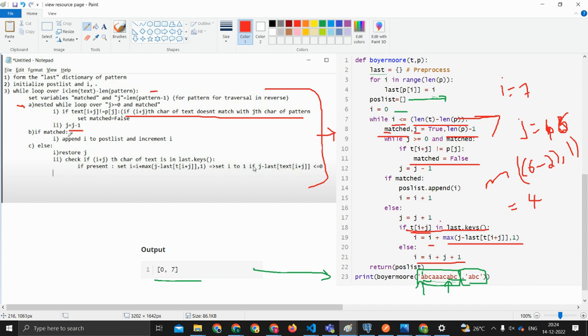Then what are you doing if it is matched? Append i to the position list and increment i. Followed, easy? Okay, now you have the else part. Go ahead. Restore j, that means set j equal to j plus 1.